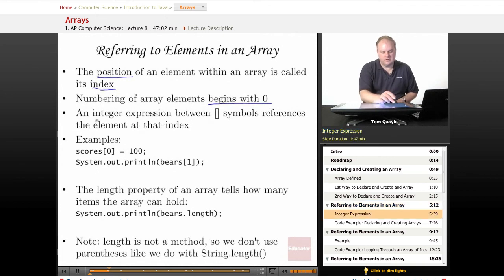To refer to a specific element in an array, I need an integer expression between the square bracket symbols. And that gives me the reference to the element at that index. So for example, I can refer to position 0 in the scores array and set that value equal to 100 by simply putting 0 within the square brackets.